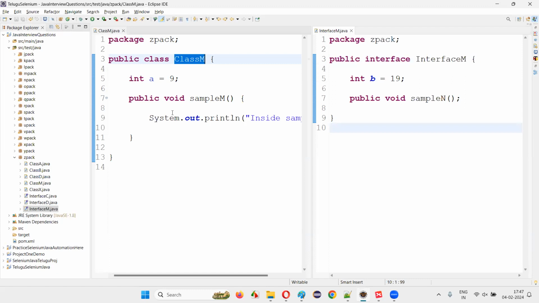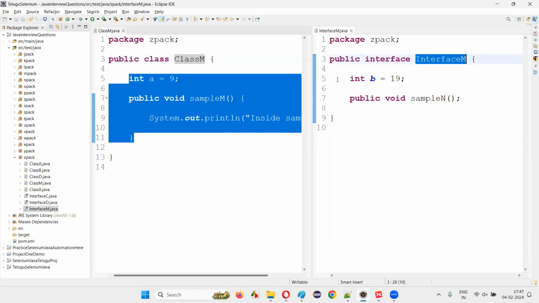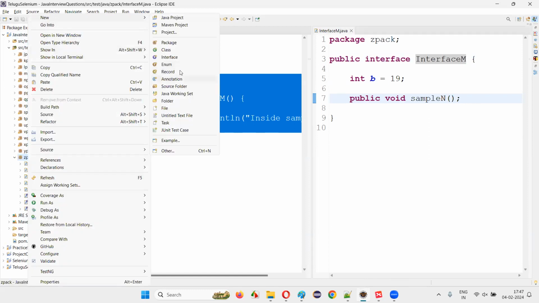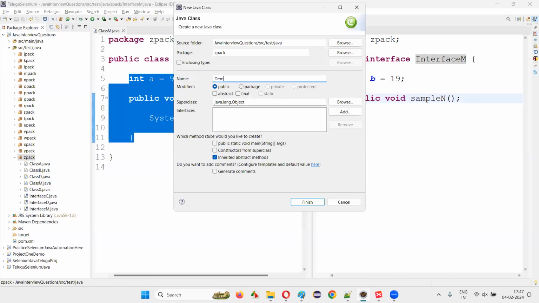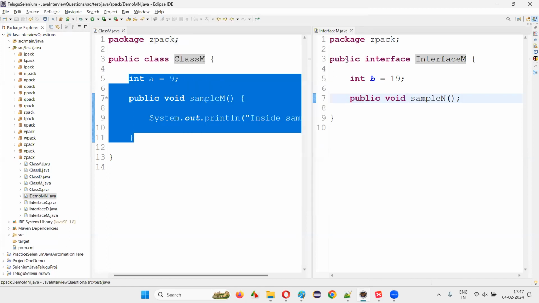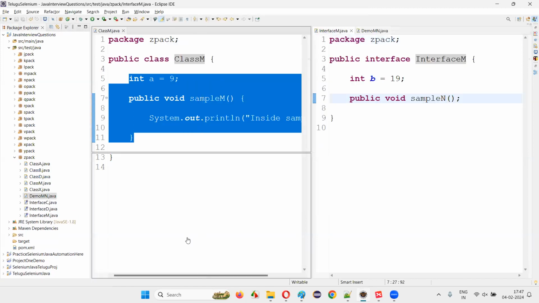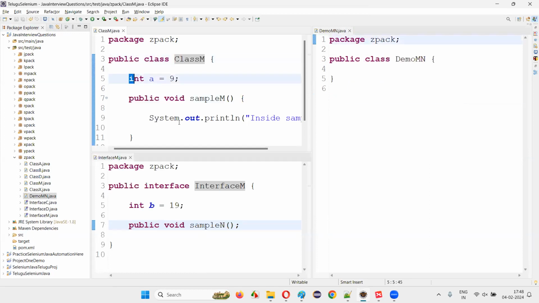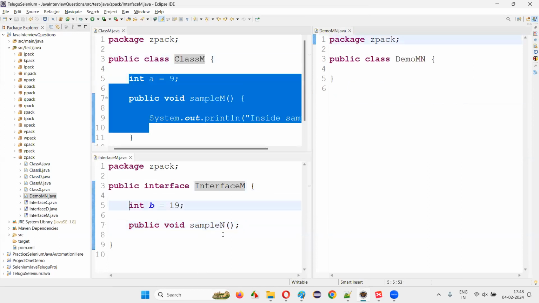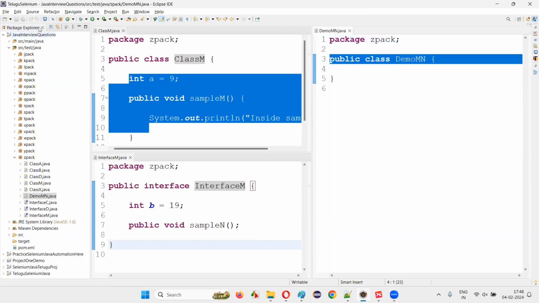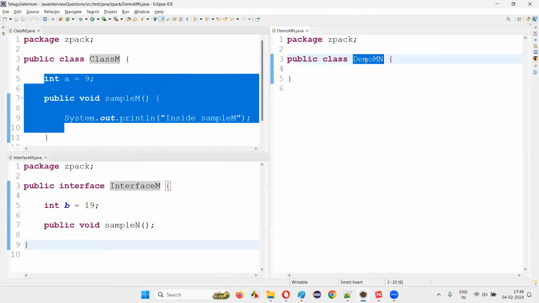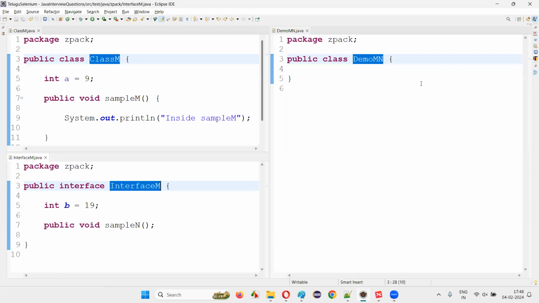In the class we have some sample variable and method. In the interface also we have a sample variable and method. And now I'm going to create another class, a new class, demo mn or something. I'll just give some random name and click on finish. And I'll just drag this side so that we can see this class having some variable and method, and an interface having some variable and method. Now I want to make this particular class a child of this class and a child of this interface.